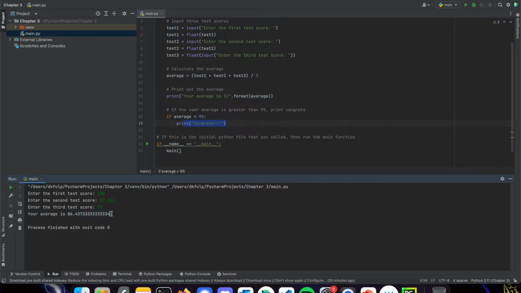Now this isn't really nice looking, so if we come back up here, we can do, inside the curly braces, colon, dot, 2, F, just like that, and it will take the floating point value we give it, and we'll convert it to just 2 decimal places. So if we run this again, we do 100 again, 87.312, make sure you only have 1 point there, and then the second test score is 72.3. Now it's going to give us just 2 decimal places like this.